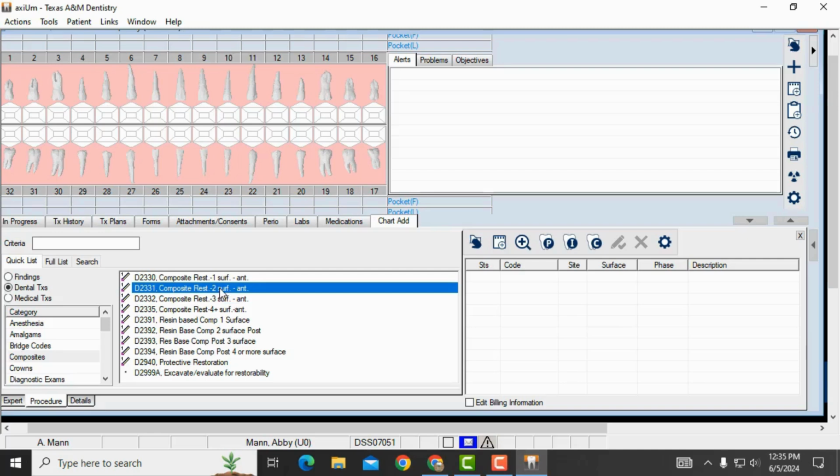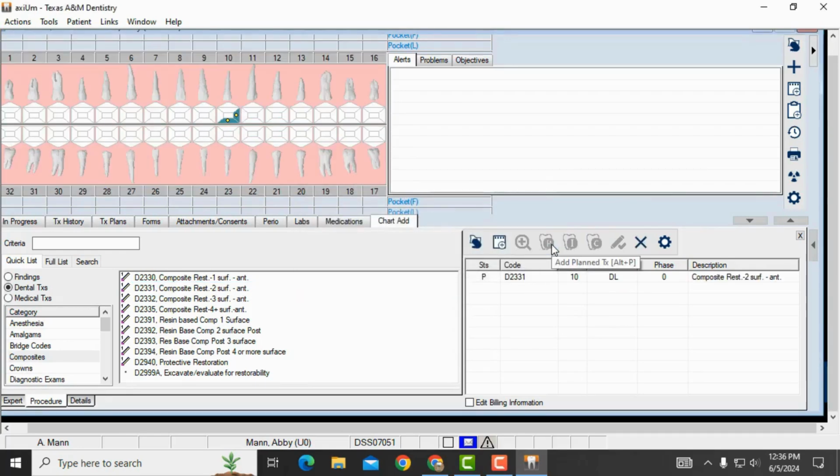I'm going to highlight that D2331, and then I need to tell it what tooth it's on and which surface it actually is. So I'm going to click, not the incisal, I'm going to click the distal and the lingual of number 10, and then I'm going to hit P for plan. Okay, and so you can see here it popped up a D2331 code. It's on tooth number 10. It's a DL, and it's planned. So that's good to go.